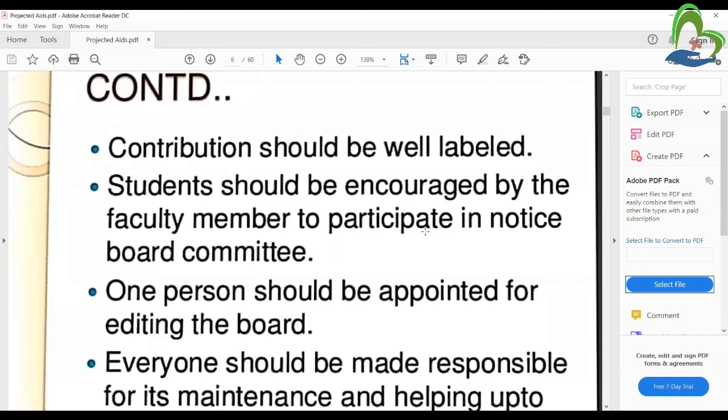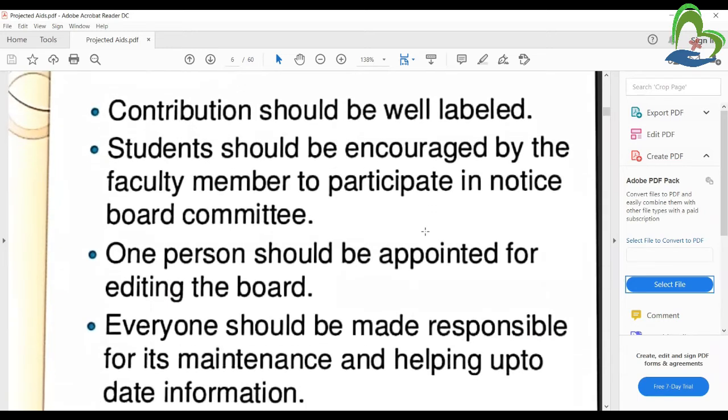One person should be appointed for editing the board. So one person is appointed, and they can do the editing also. Yes, everyone should be made responsible for maintenance, keeping up-to-date information. So day by day, the date, information, timing and all the editing is done by this committee's members.